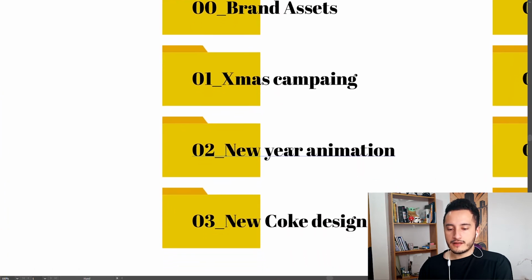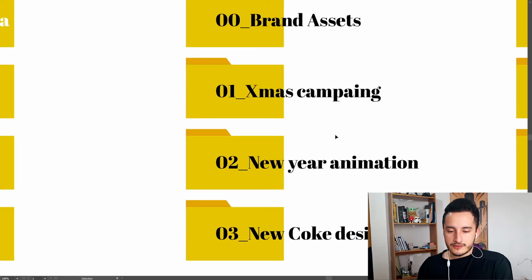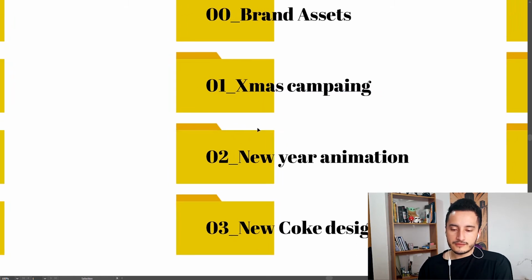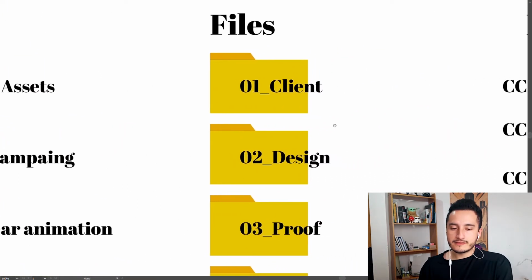Next, you're going to have the projects, which in this case, for example, are Christmas campaign, New Year animation, and new code design. Each of these projects is very descriptive. You're going to prefix it with a number, so it's always filtered and sorted in order, from the oldest to the most recent. Inside of each project folder, we're going to have this next structure.